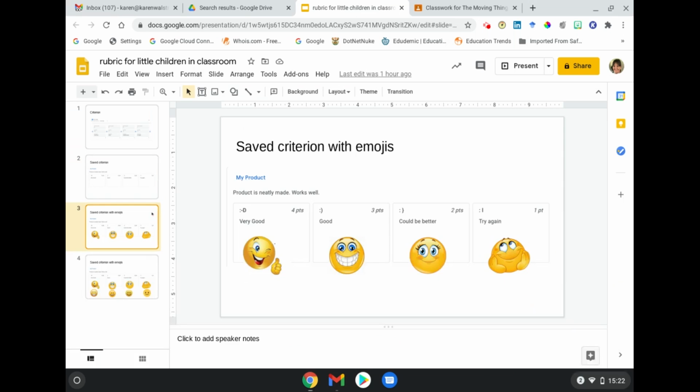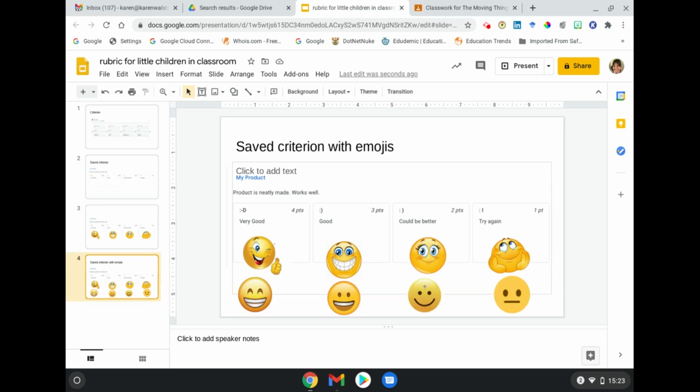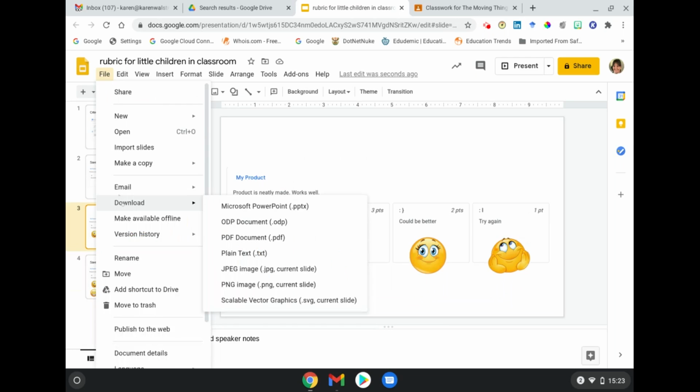Then what we do is we now add images of emojis that could be used so that the children can understand what the pictures are about. Here we've used very bright smiley faces. What you could also use are the icons where it's more conventional emojis. Do not use a downturned face. That can make children really sad. So if we're going to try again, perhaps just use the straight mouth. You then go in and download the one slide that you want as an image.